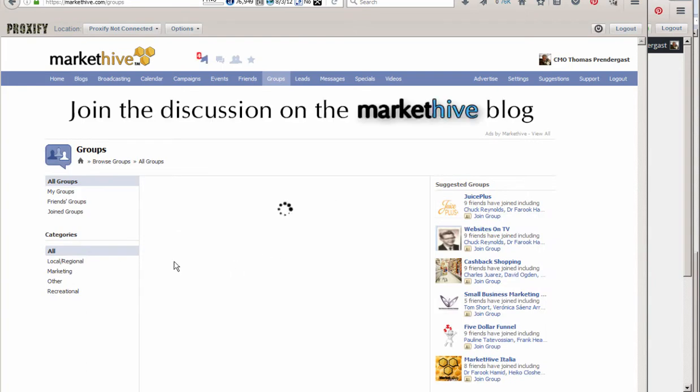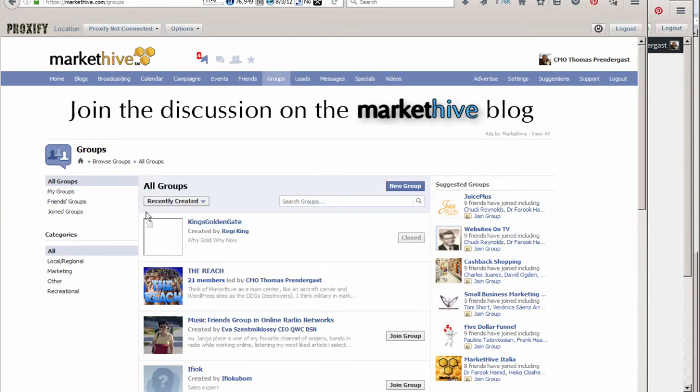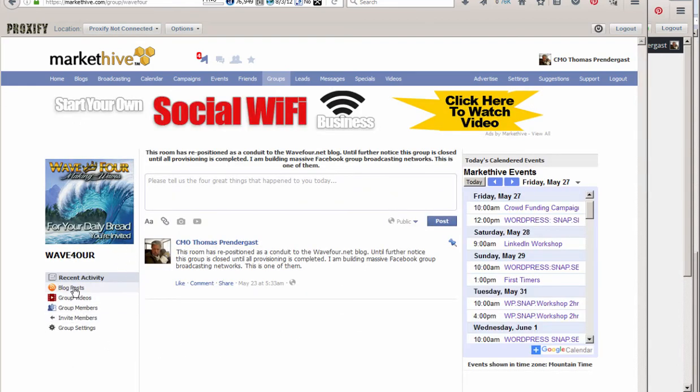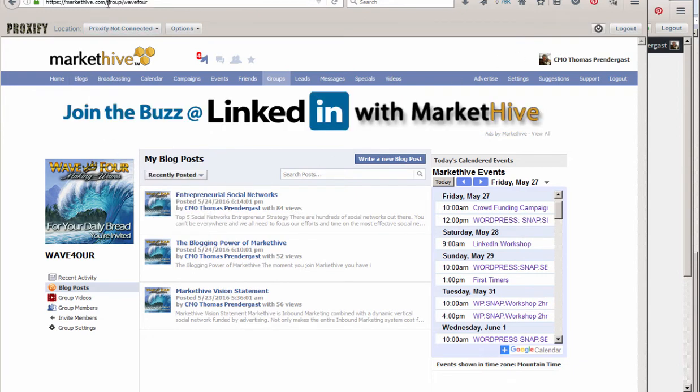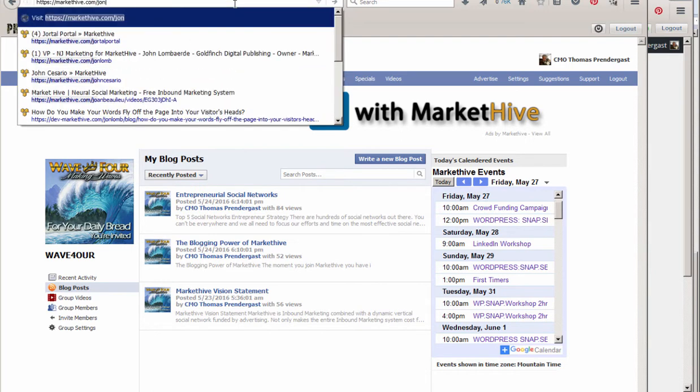So I go to the groups, and I'm just going to show you how that relates to the groups. I click on the groups, I go to Wave4. Okay, so how many blogs are in this group? Three: Entrepreneurial Social Networks, the Blogging Power of Market Hive, and Market Hive Vision Statement. All of these are swiped from the Market Hive system into this just for the purpose of demonstration. So I have three articles here that I can now push into my WordPress, and every time a new article appears here or in Varn's, let's see, Lombard, you're John Lomb, right? John, L-O-M-B.